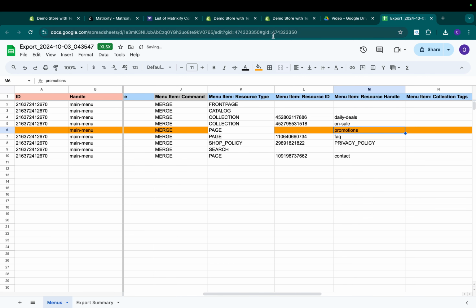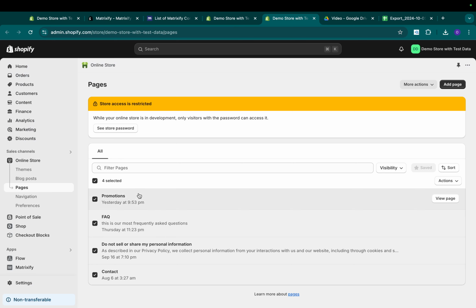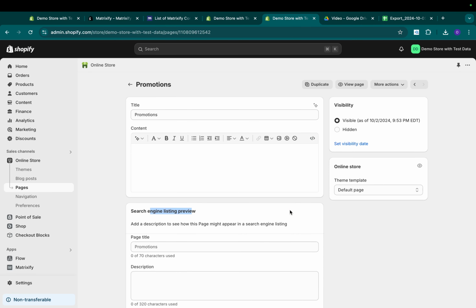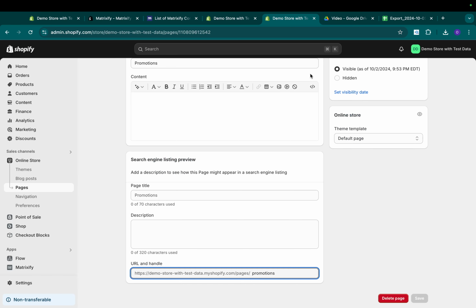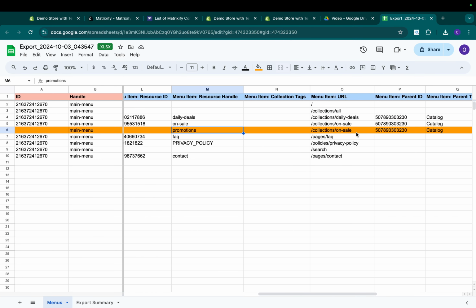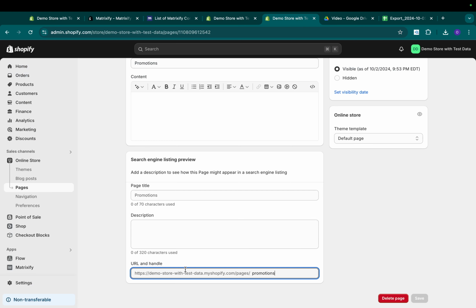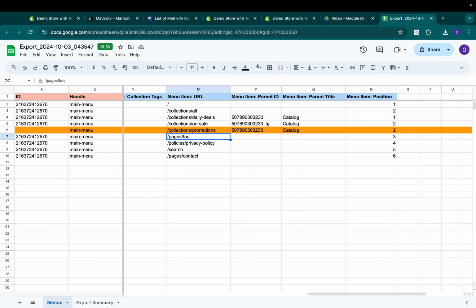How do I get the handle right here? If I edit the page and I scroll down all the way to the SEO listing preview, I can see the handle right here. I will go all the way to the right and I will update the URL as well. Collection Promotions, which you can get the same one in the URL handle right here. Pages/promotions. I will not delete the parent ID right here because it is underneath catalog.